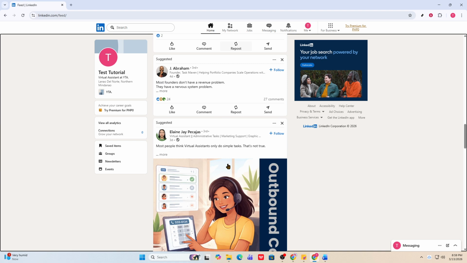Start by signing into your LinkedIn account in a web browser. Use your preferred sign in method and complete any security checks like two factor authentication if prompted. It's important to be fully logged in before changing any privacy settings.